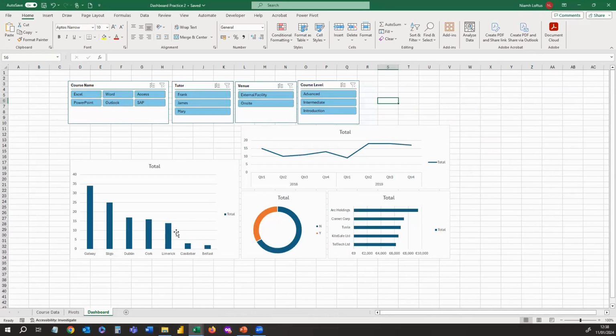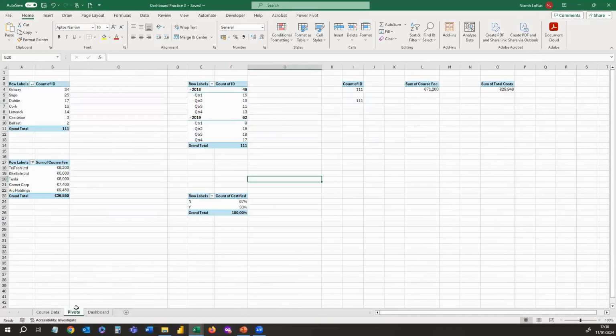Now, where they get their numbers from is on the pivots sheet. So if we go back here again. So if you recall, all we've done at this point is shown how to create the 4 charts. I do have 3 other pivots though, which are what will drive the numbers in the text boxes. And these pivots are really simple pivots.